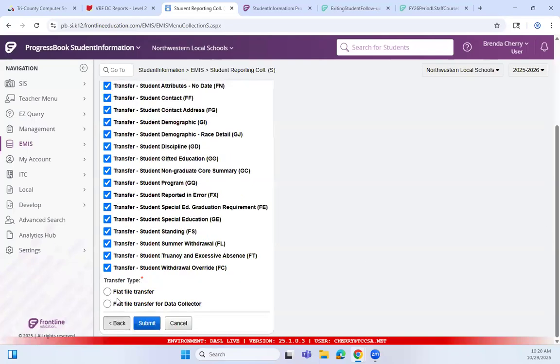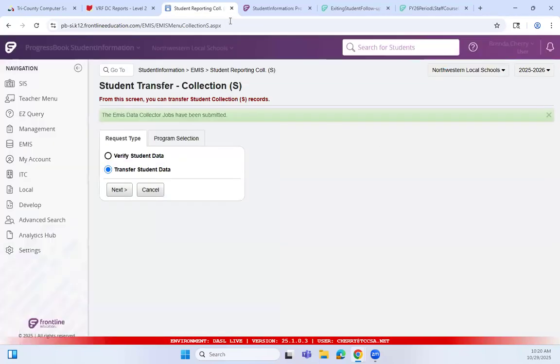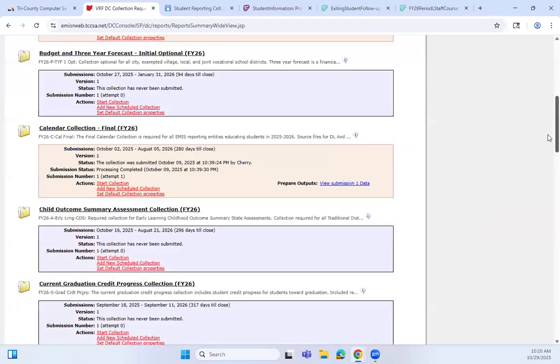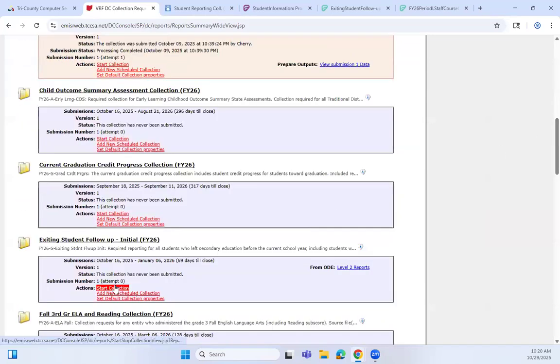So if I transfer this, file transfer, I'm going to wait for it to come over. When I go back in here, I'm going to go to my collection request, and I'm going to start this collection and see what happens. I'm going to prepare it, see what level ones I have, and then submit it to ODE, and then ODE will come out with a level 2 report.